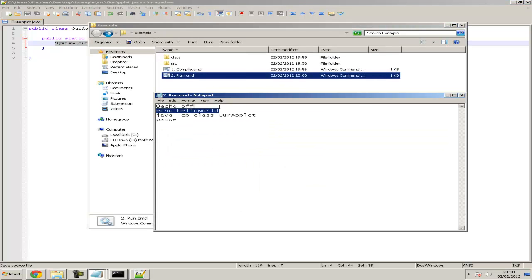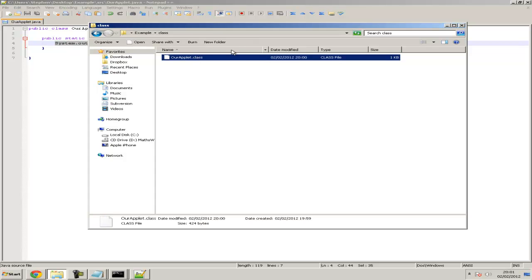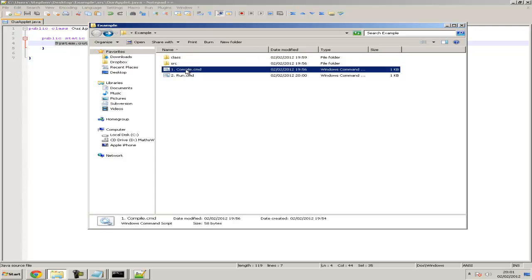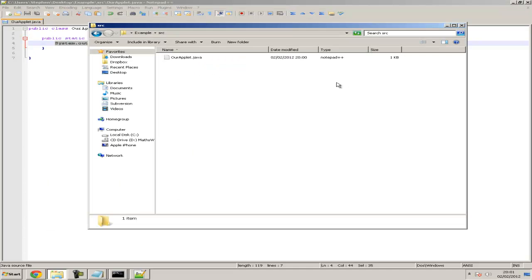Okay, so we now have the main structure of the project set up. So we've got a source folder, we've got a class folder, we've managed to compile successfully the source code into the class folder, we've set up the compiler, the run, and that's pretty much it.